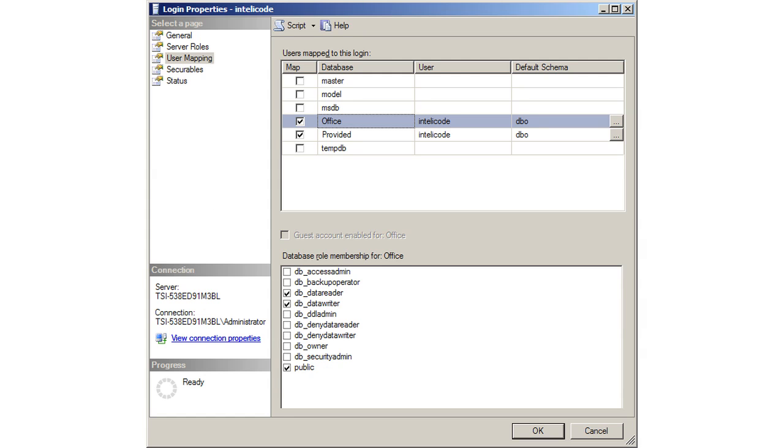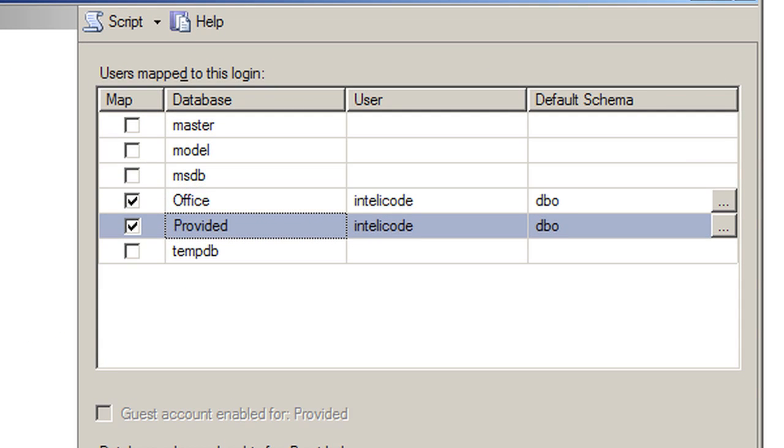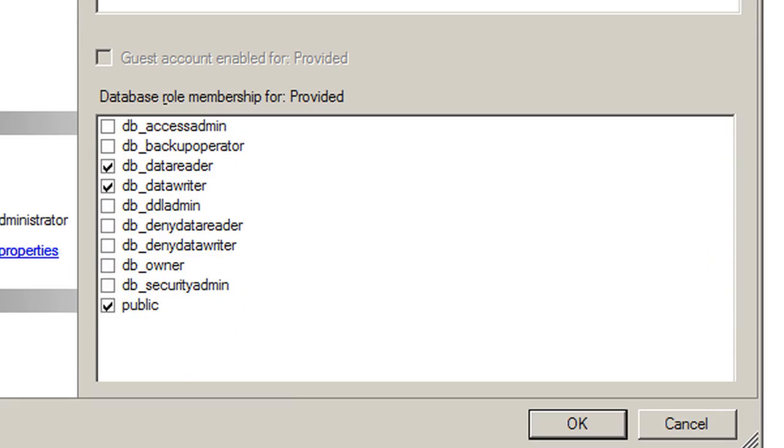Under the user mapping settings, you will need to check both the Office and Provided databases for the user account. With Office selected, you will need to check the DB_data reader and DB_data writer boxes. Select the Provided database and again check the DB_data reader and DB_data writer.